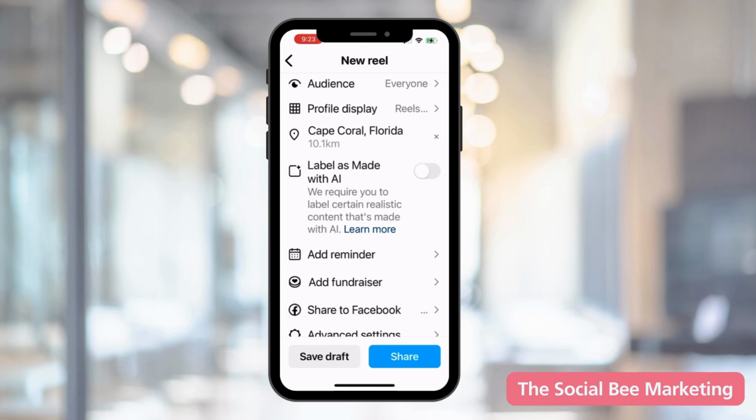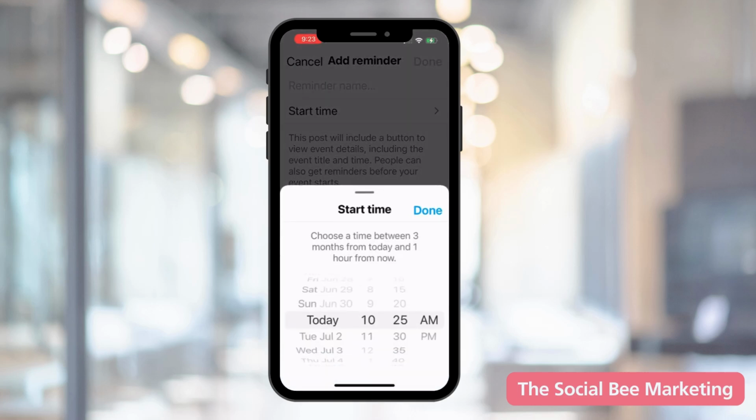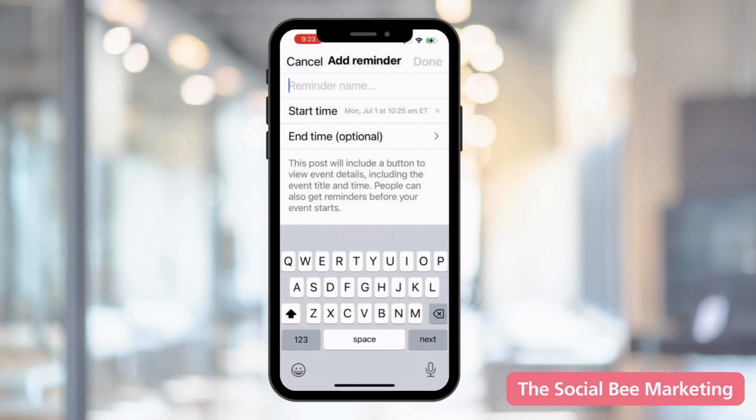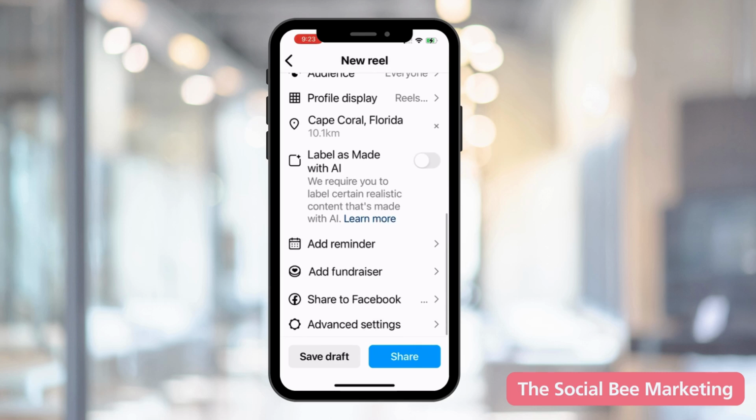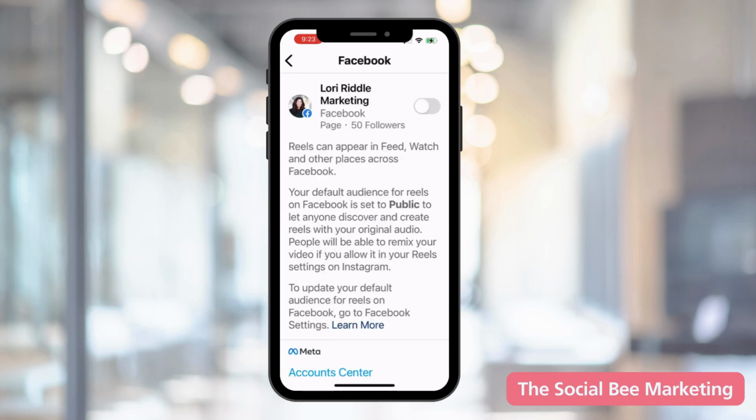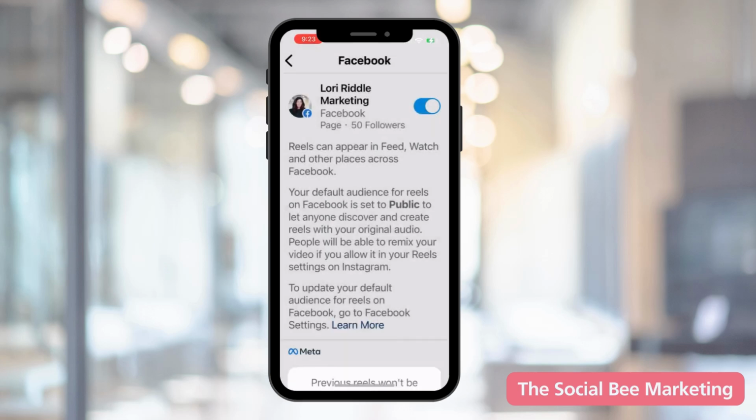If this is a date, like for a workshop, you can add a time that your workshop would actually be starting, so that they can see that they have so many hours, so many days to actually respond or to sign up for your class. Let's see. At a fundraiser, probably not going to apply to you. Share to Facebook. So you all have Facebook pages. So I would suggest sharing to Facebook also. You can turn it on for just this reel, or you could turn it on for all reels. I'm going to say just this reel.